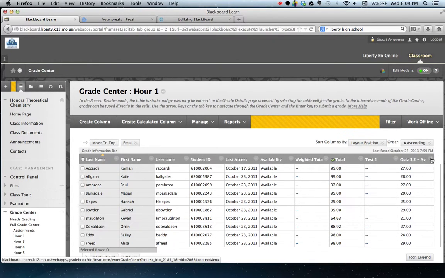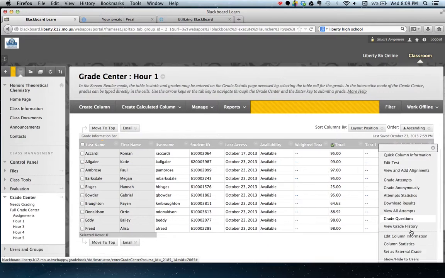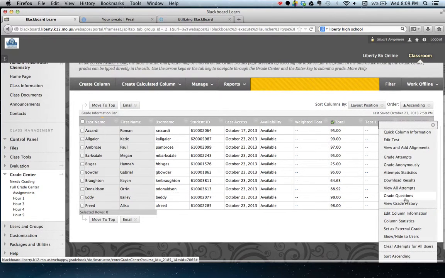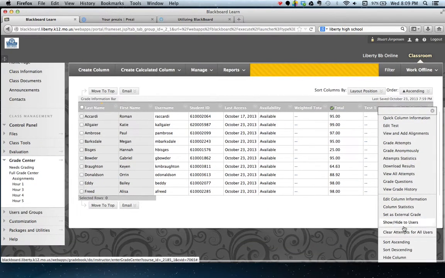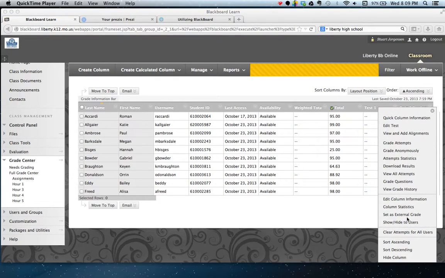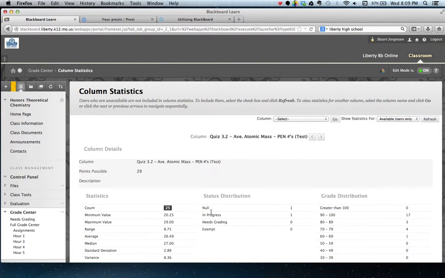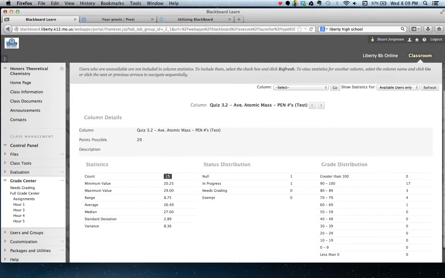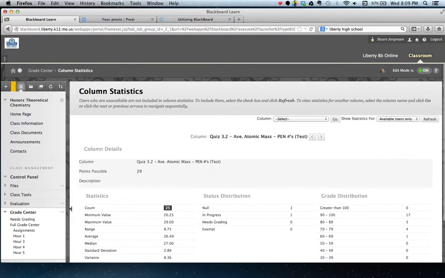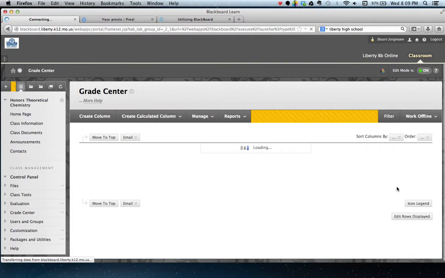If we were interested in how our students did in a snapshot, we can actually select Column Statistics. Under Column Statistics, it will show us the total number of students that took this assessment, the lowest value, highest value, along with our class average. It will also give us a grade distribution as to the percentage of students that fell within each of our different grade distribution areas.